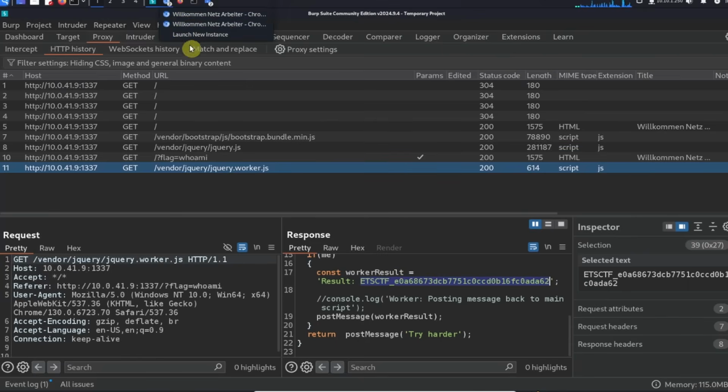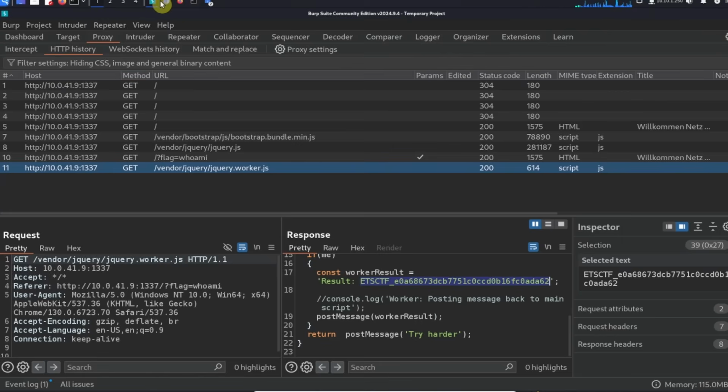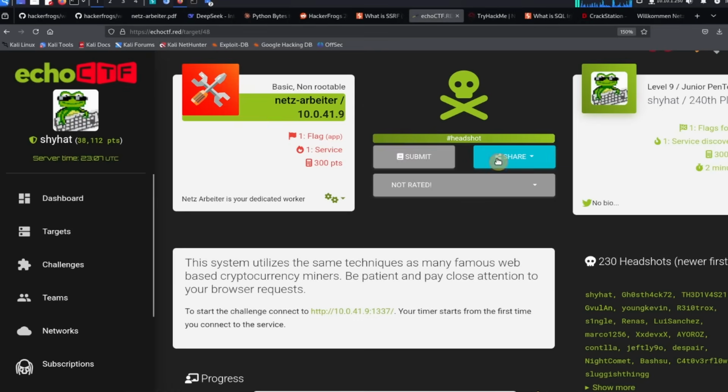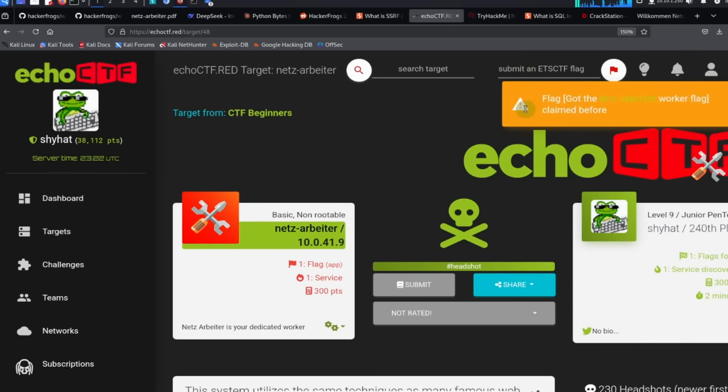So let's go back and supply this as the flag. We've submitted this before, so it's just going to tell us that we got this before, but that's okay.